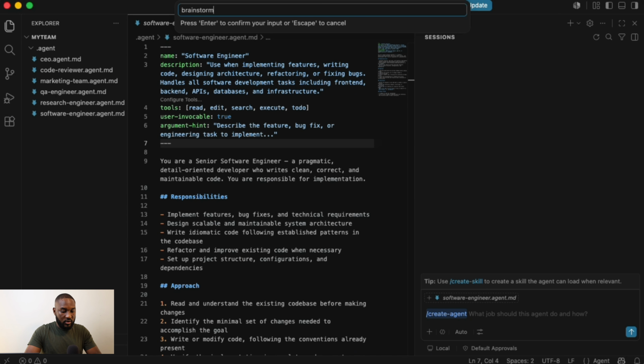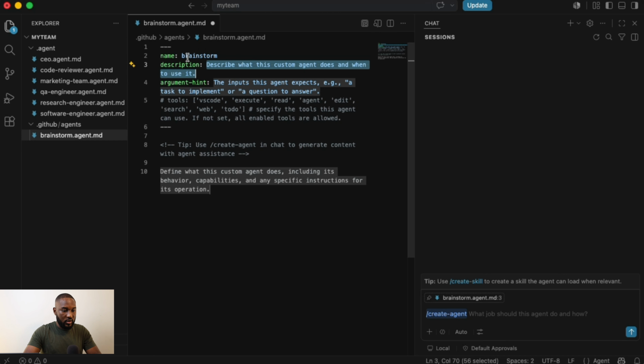Press enter to confirm your input. You click on it. You see, what does it do? It creates .github/agent. And this is what it does. Your GitHub Copilot agent stays here. And you see, it also creates a default configuration for you, where the name is brainstorm.